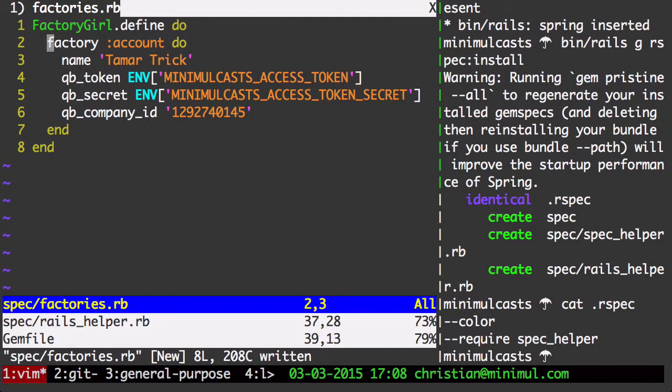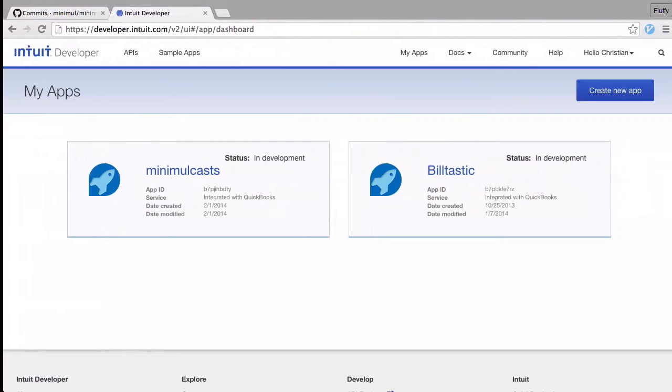So what I got here is basic account, and here I'm using environmental variables to pump in this information, and you should too. Now, how do you go and get the token and secret? Now, you could just run the MinimalCast app, hit the connect to Intuit button, run through those steps, and grab it that way. However, there's an easier way to do that.